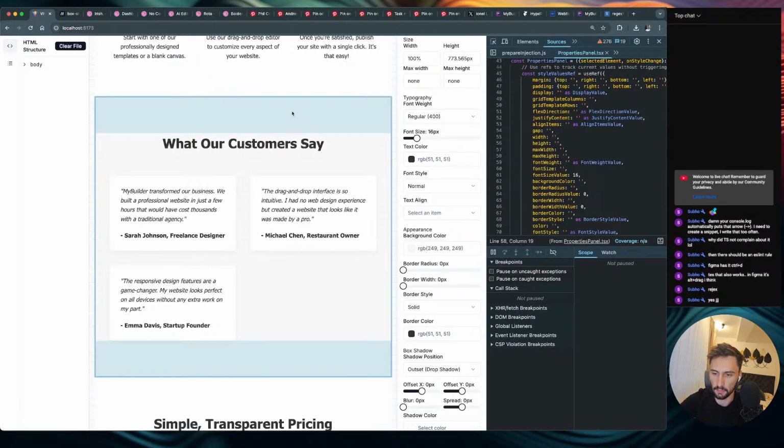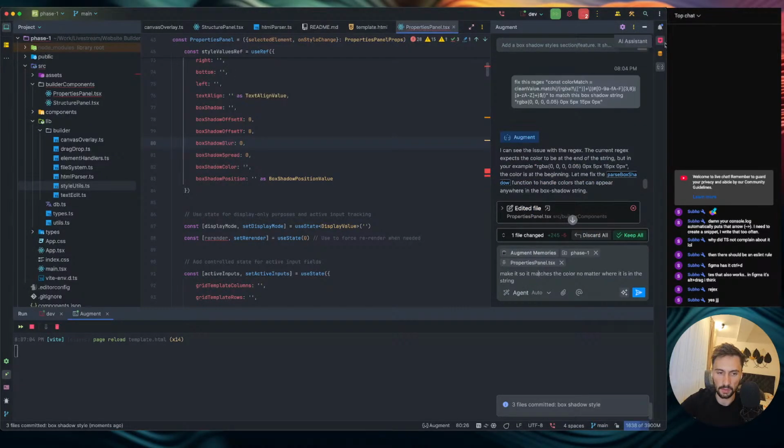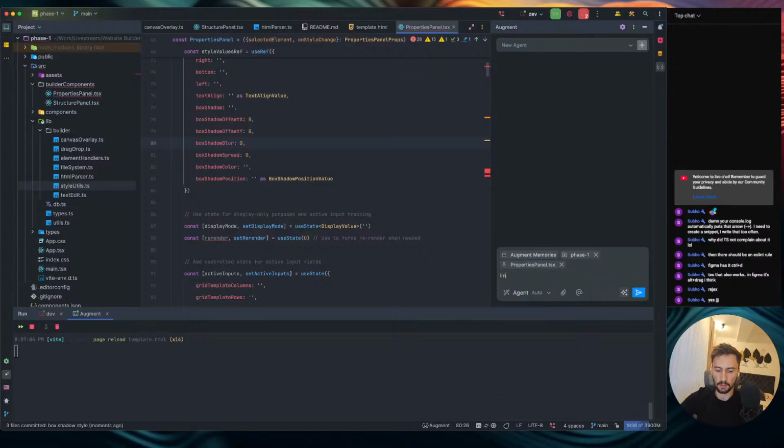Cool. Let's now do the copy paste. So, Control D. Yeah, let's do it Control D. Implement copy paste functionality using the Control/Command plus D keyboard shortcut. And I think it needs to also read from app.tsx.